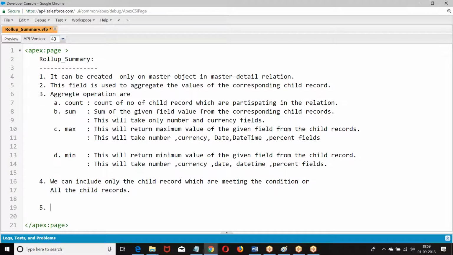How many can we create? We can create 25 roll-up summary fields. I hope you are good with this.